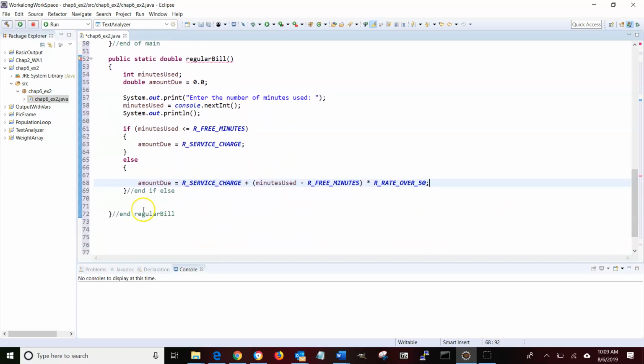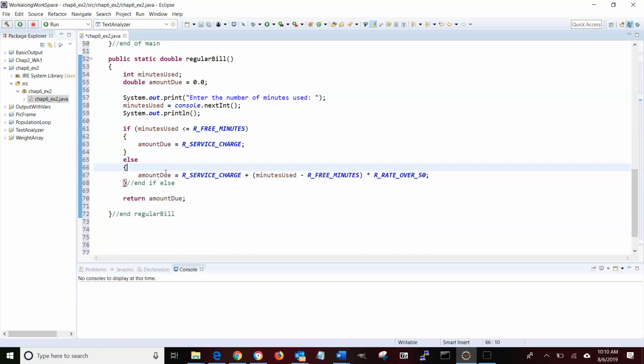And then our last thing we want to do before we end our regular bill, we have to put our return in there. So return, and that's going to clear out our error on line 52. Return what? We're going to return the amount due. Semicolon. Okay, so that is our calculation for if someone goes over the minutes. We're going to do that calculation right here. Clean that up a little bit.